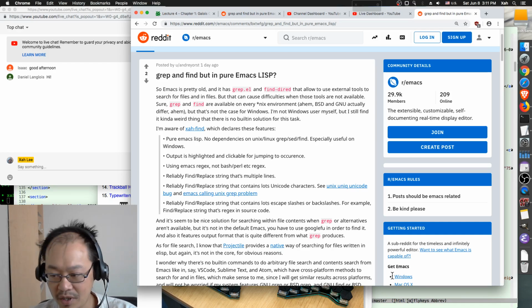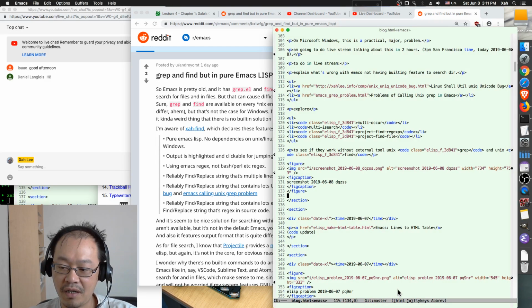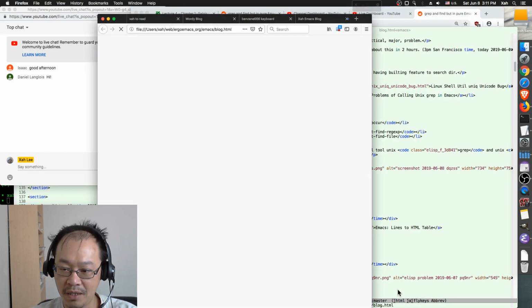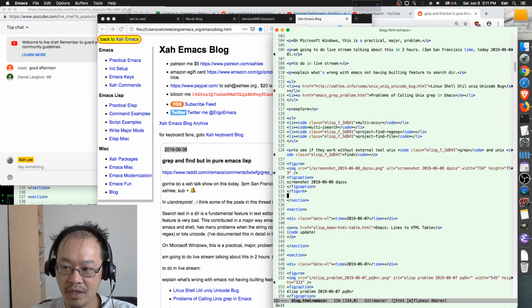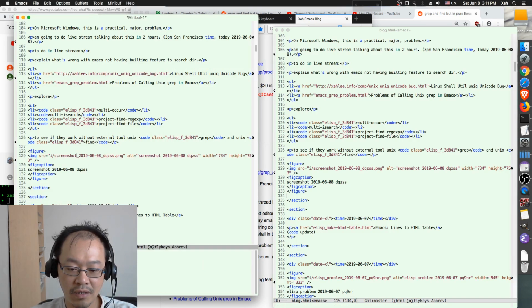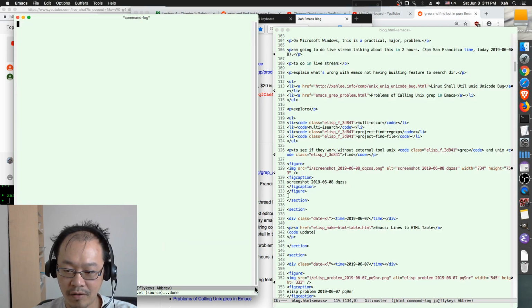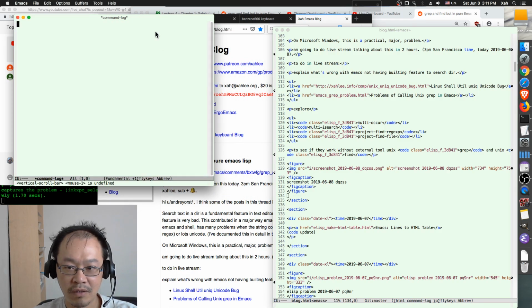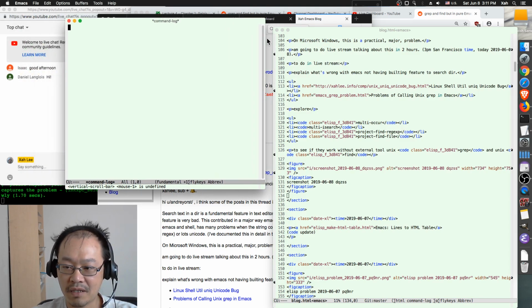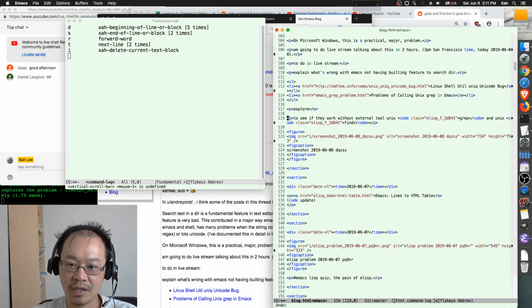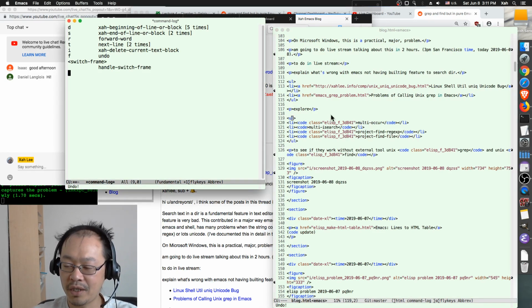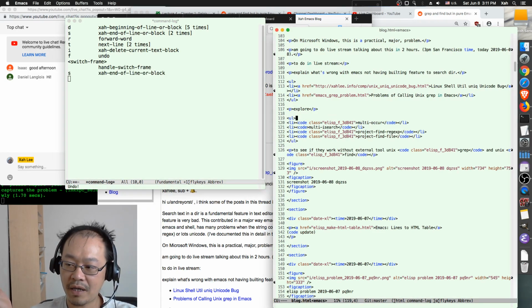Like in Emacs, when you call grep, let's see. This is my Emacs blog file. I'm going to call grep. Hold on a second. Let's start the command log so you can actually see the commands I call. Since we are talking about Emacs, I'm using a command logger, so you can see all the commands I call in the left window.